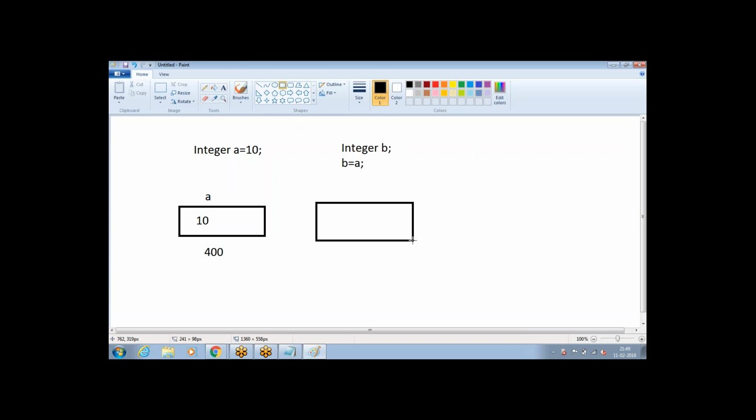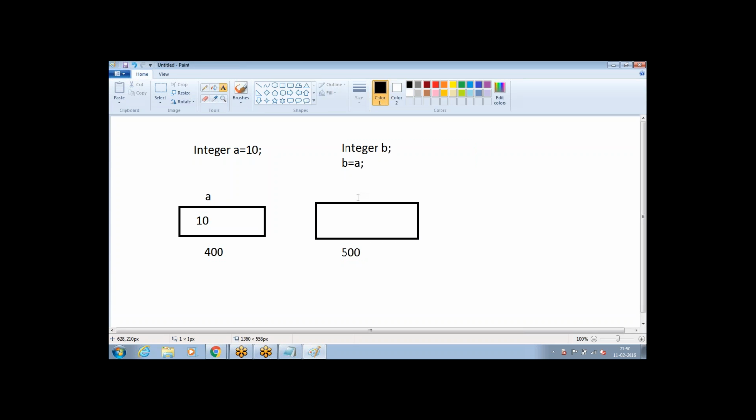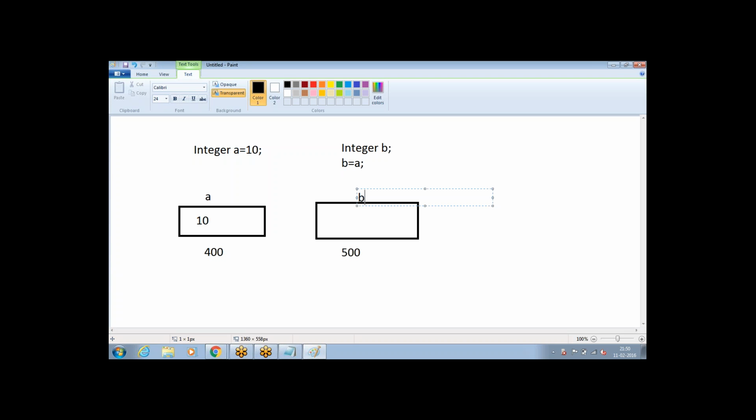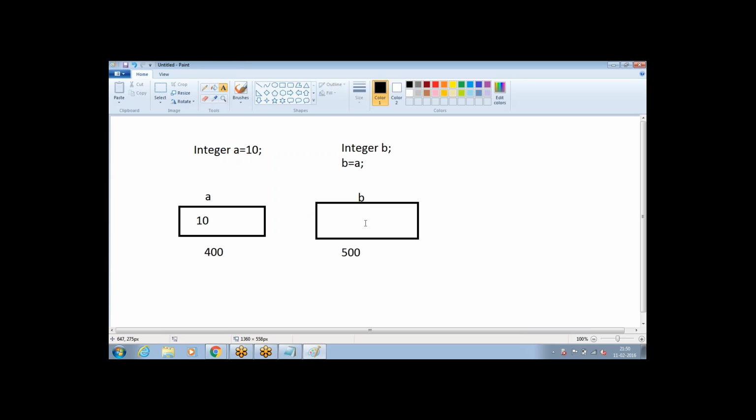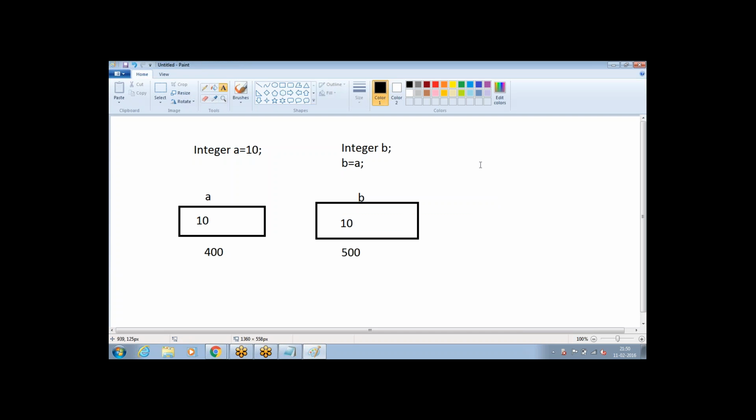So when I give integer b equal to a, somewhere memory is allocated. The name of the memory is b. When you say b equal to a, the value of a is stored in b. So we have b equal to 10.